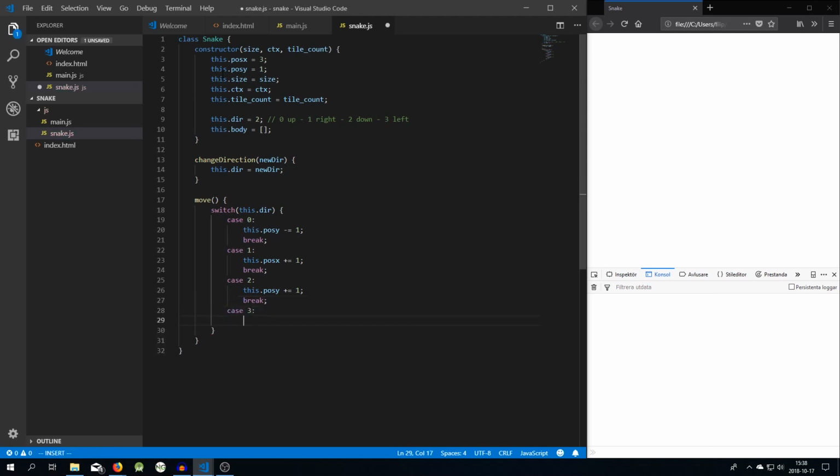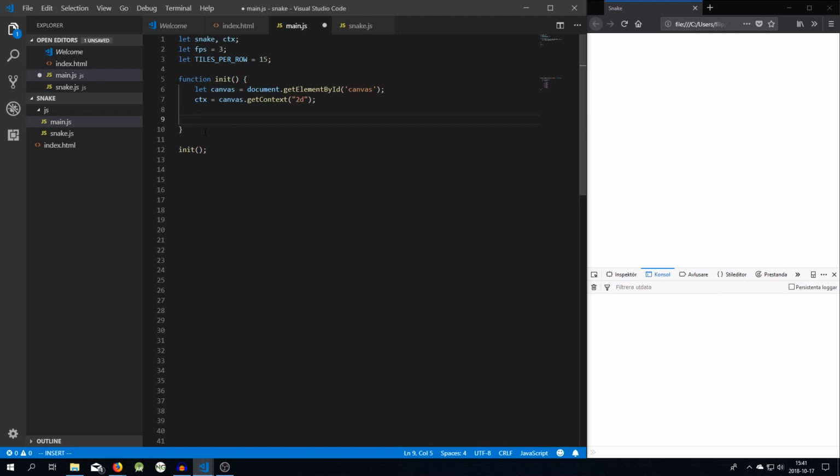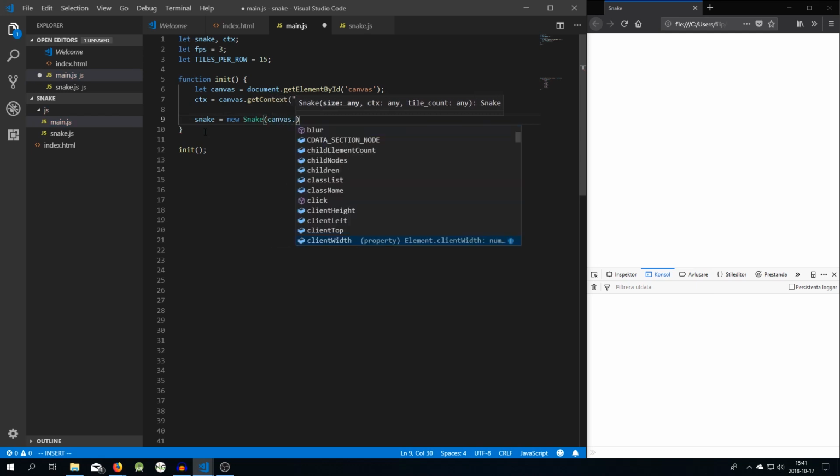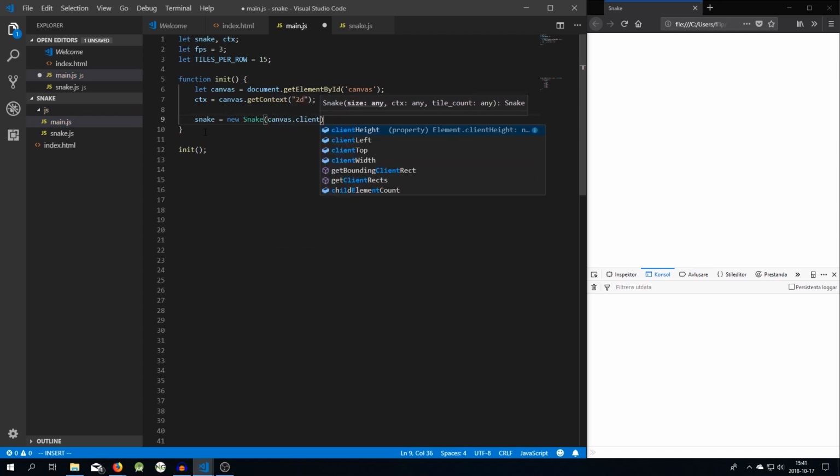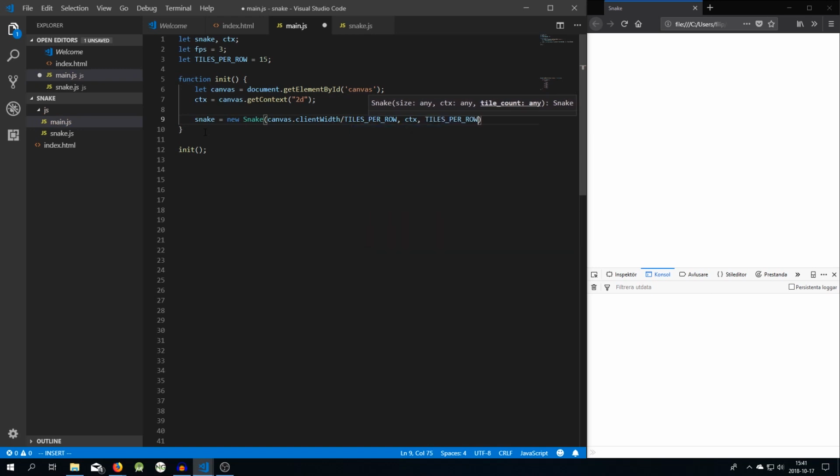Case 3 equals this.posX negative equals 1. So now we have a snake that has a function to move and change direction. So now we can create a snake. We're gonna take the snake object, a new snake. We're gonna have a size of canvas.clientWidth divided by tiles per row, and the context and the tile count.